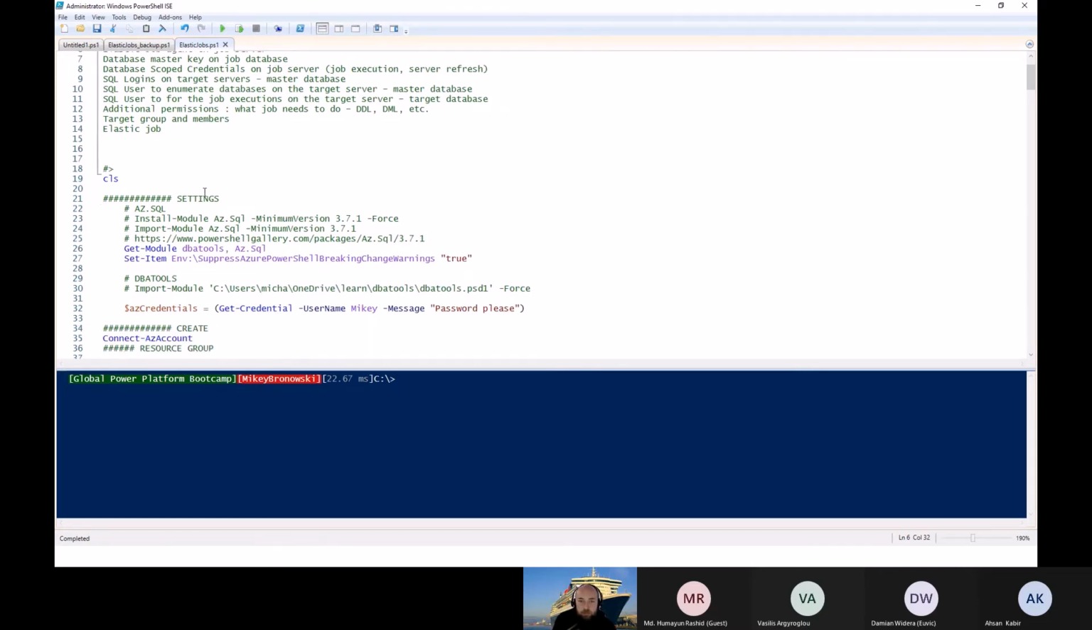For that to succeed, I'm using two PowerShell modules. One is Az.Sql, the Azure module for managing SQL services. I think the latest version is 3.7.1 from this month. Maybe it's like 2 weeks old.